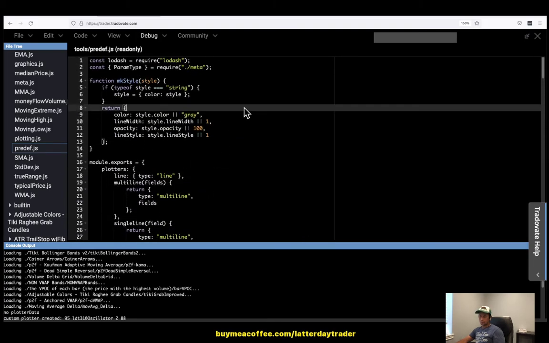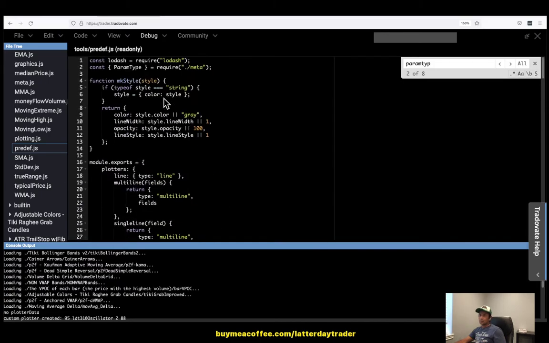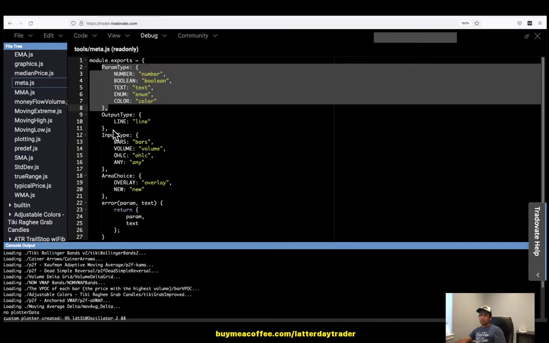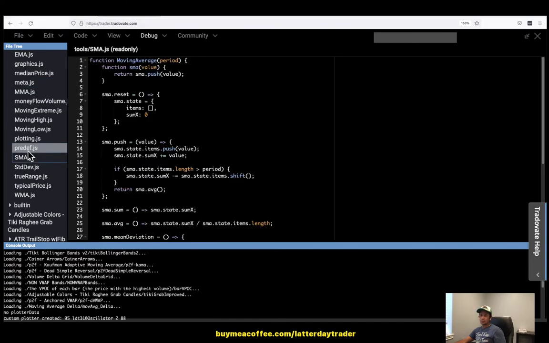So this is the predef file. If I search param type, it's just used by this. It's not using meta. Oop, I can't modify this. But if I could, if I hadn't specified this and just called it, let's say meta, like this is Lodash, you can say constant meta equals this, and then wherever you need it, you can just go meta dot param type. Again, it would just reference the same names as these. All right, enough JavaScript talk.